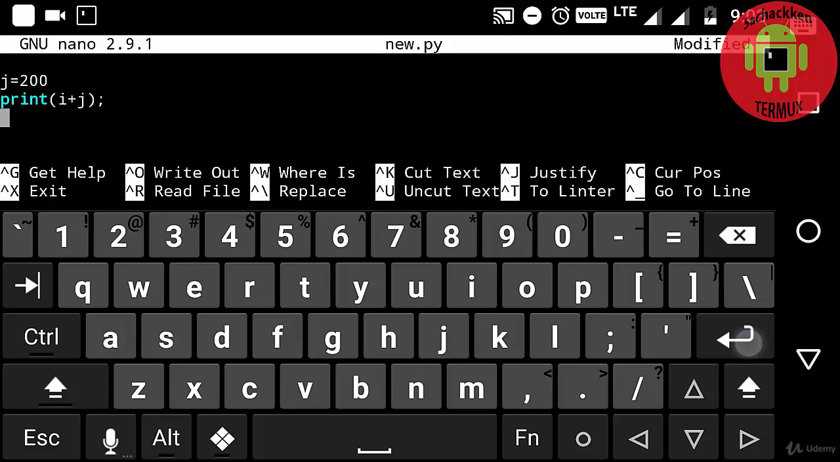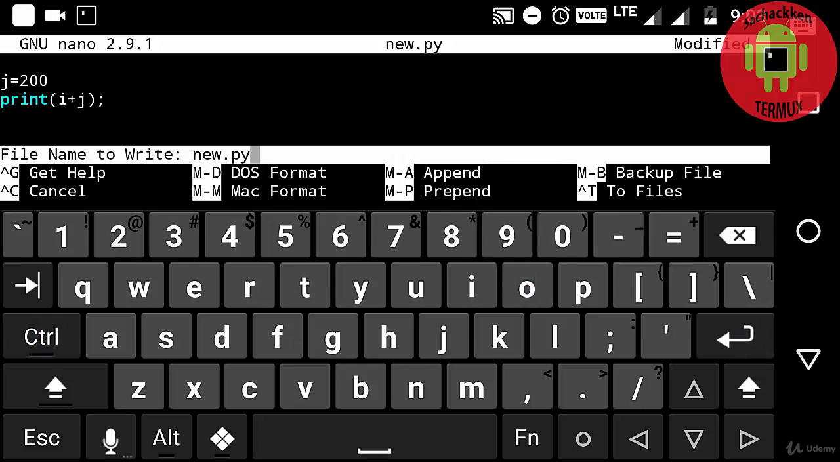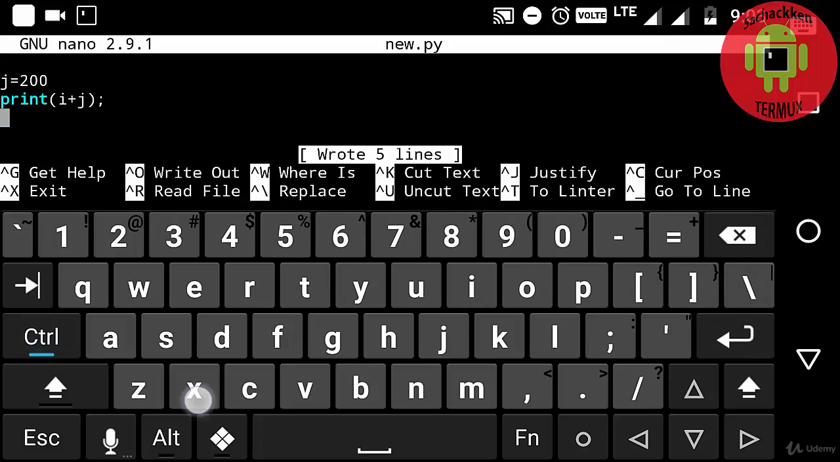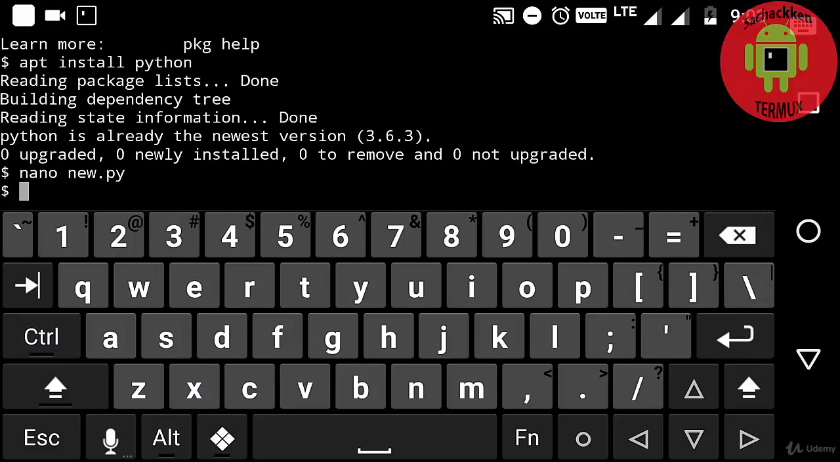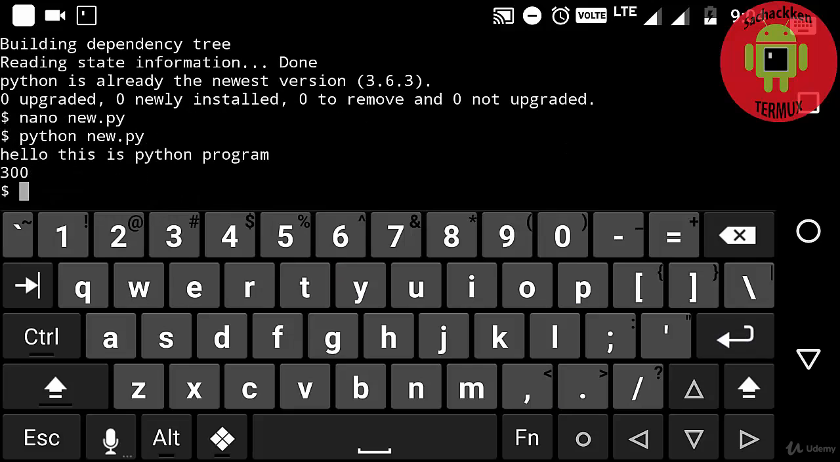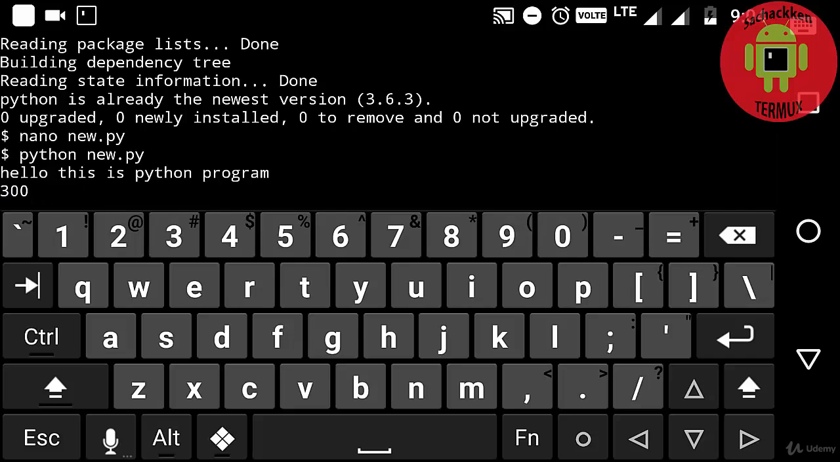So now I'm going to press Ctrl O to save the file and then Ctrl X to exit from the file. Okay, now I'm going to compile the program by typing python new.py. Okay, now here you can see the output, that is "hello, this is a Python program" and the addition of two variables.